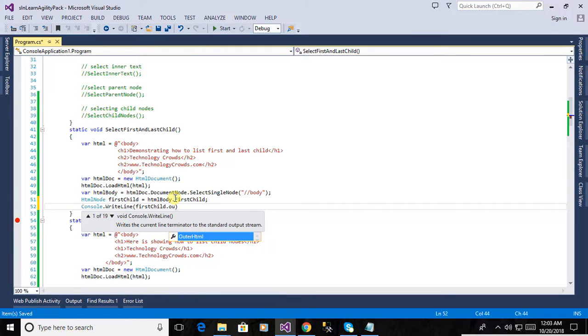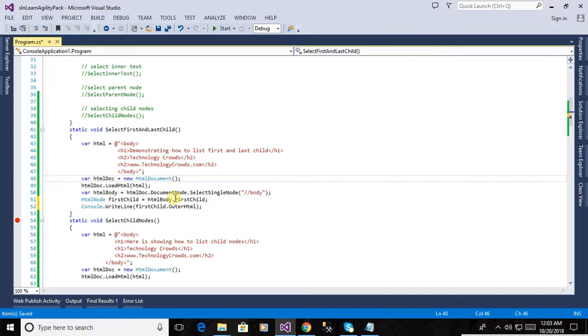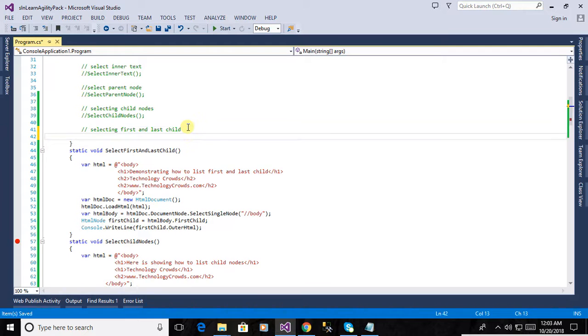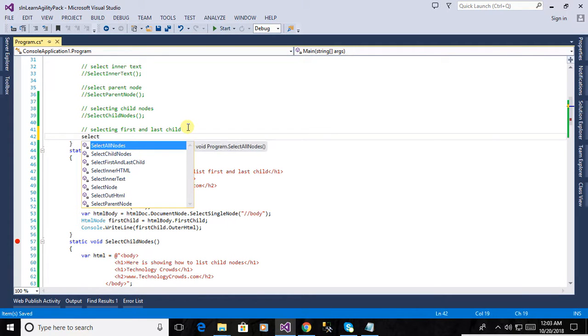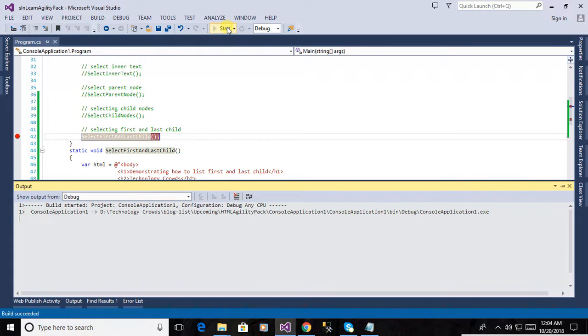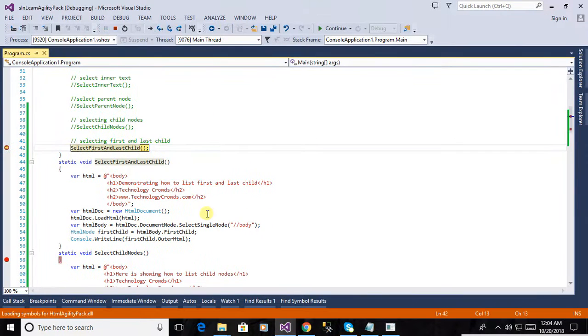Now we build the application and show the output in our console. Now we will call the method, select first and last child. Here this method. We are writing this HTML Agility Pack in a series, and I have written many videos and articles on this.